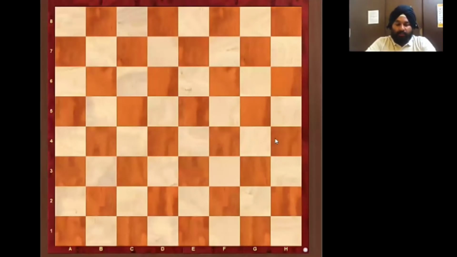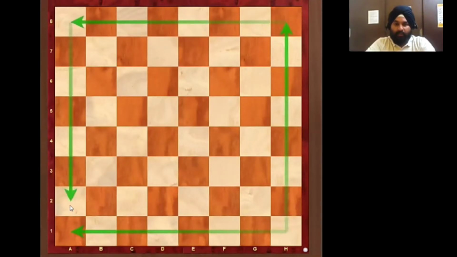So quickly, I'll share my screen. To checkmate your opponent, you have to take the opponent's king to either of these files or ranks, the edges of the board. Okay, you cannot checkmate your opponent in the center. Somewhere here it is not possible.